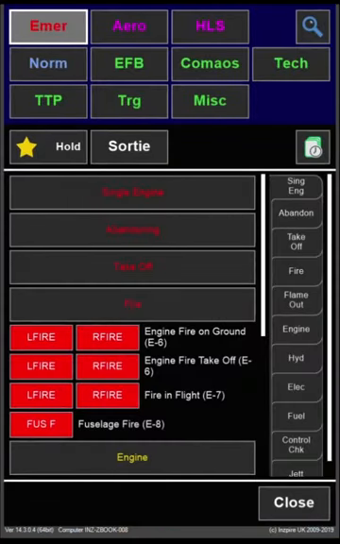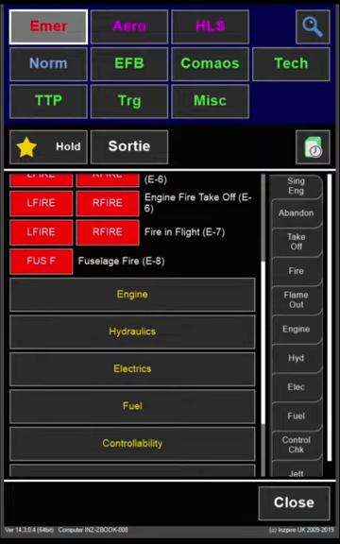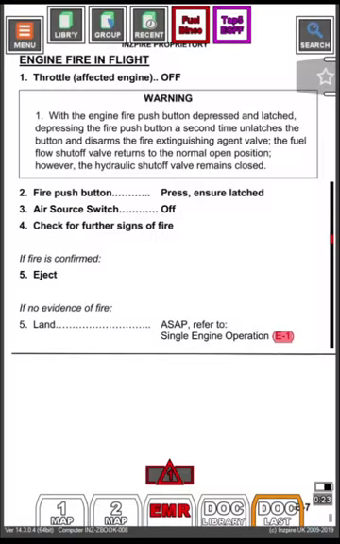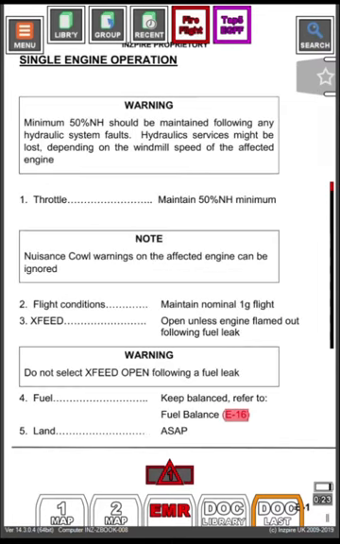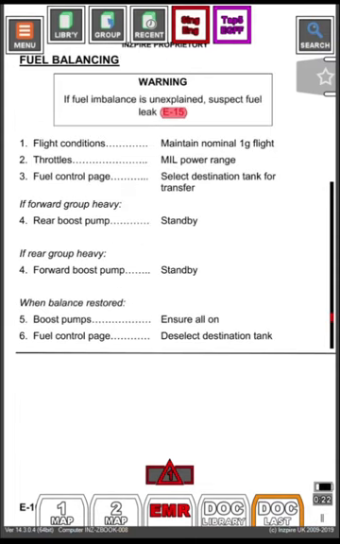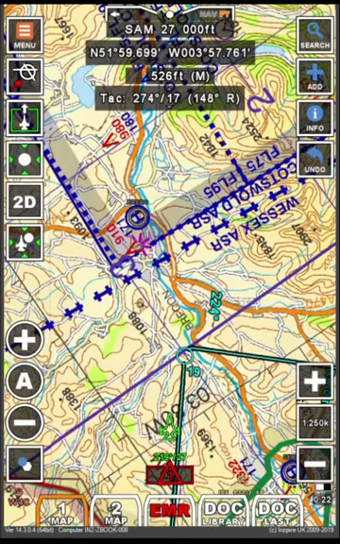The student has now been given an engine fire to handle, so he's in the electronic checklists and selects engine fire in flight to conduct the immediate actions. All cards are hyperlinked, so it is very easy to navigate through even the most complex of emergencies.